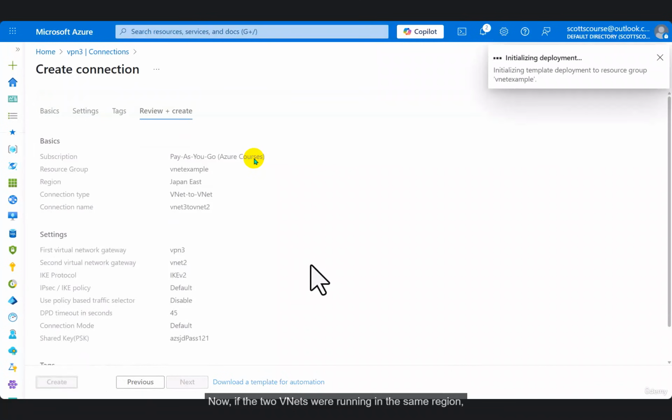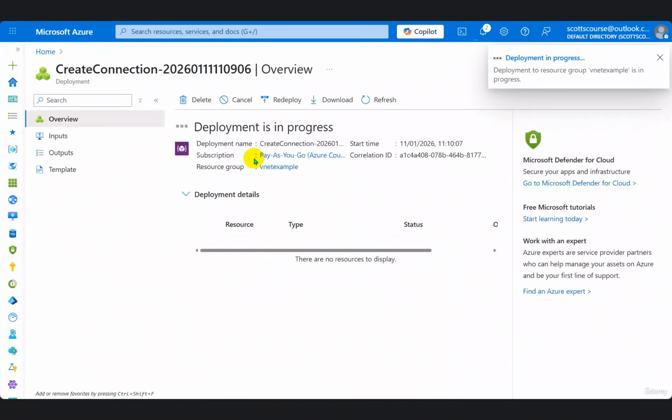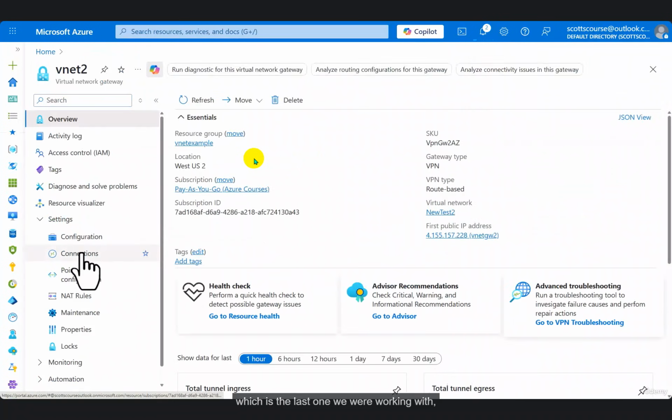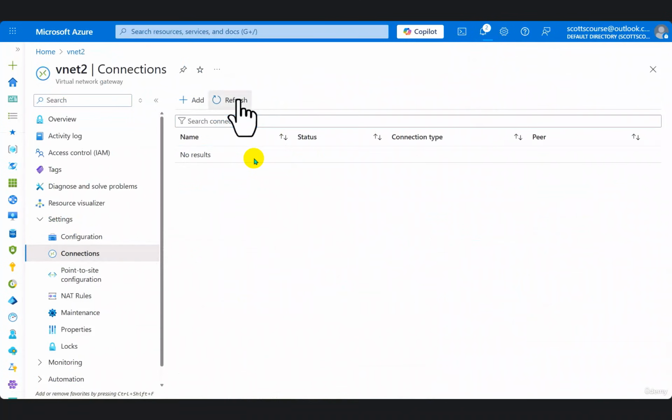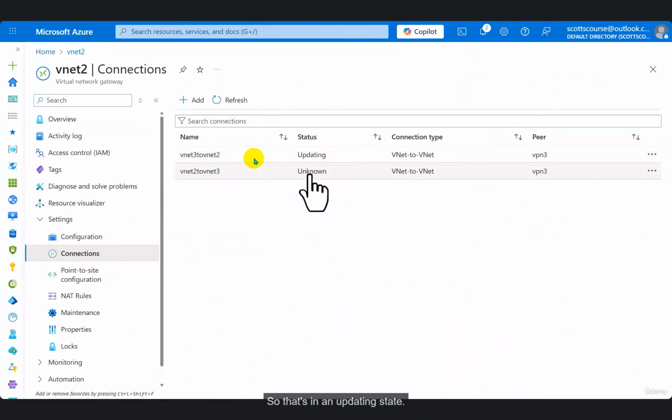Now, if the two VNets were running in the same region, we could do the bidirectional connection, but again, the connections have to be made in the same region as the source network. We'll let that run too. So if I go into VNet 2, which is the last one we were working with, and under connections, and I say refresh, now I can see that the VNet 2 to 3 is starting up. It's in an unknown state, and VNet 3 to 2 is still being created. So that's in an updating state. We do need to wait until this is successfully connected.